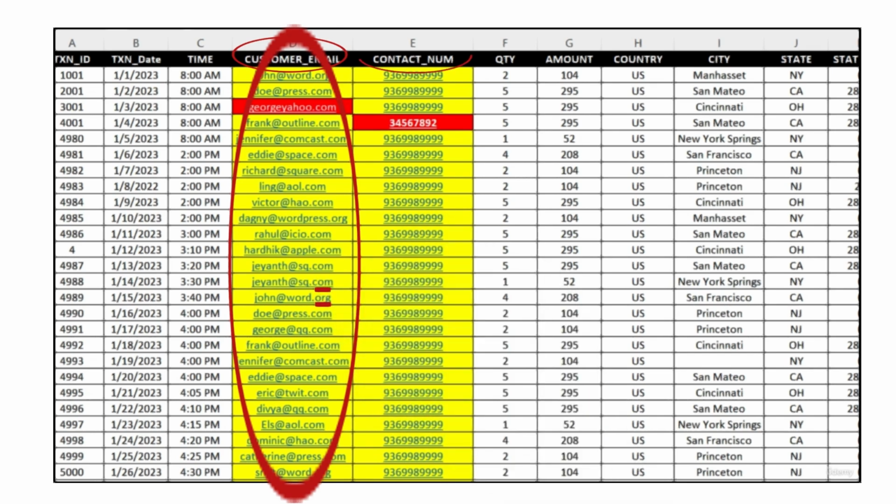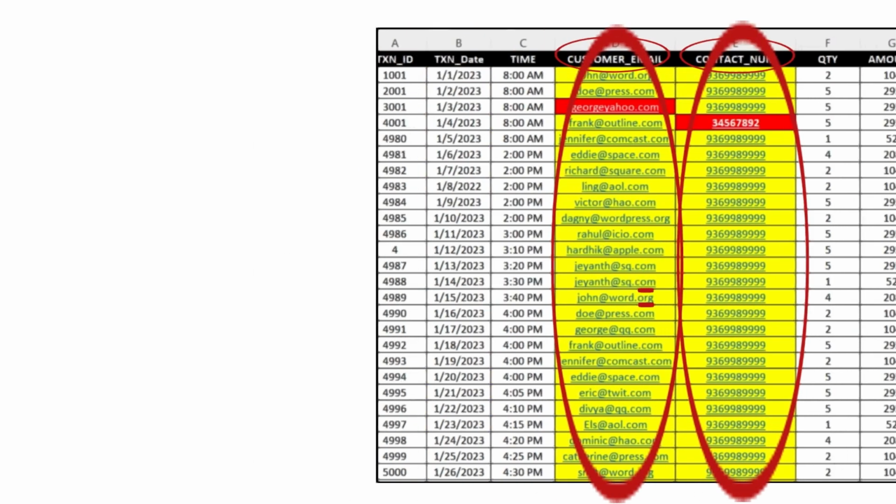Similarly, let's take another column called contact number. Structure discovery finds the percentage of phone numbers that do not have the correct number of digits. So that is about the structure discovery concept. Let's get to the next one, content discovery.